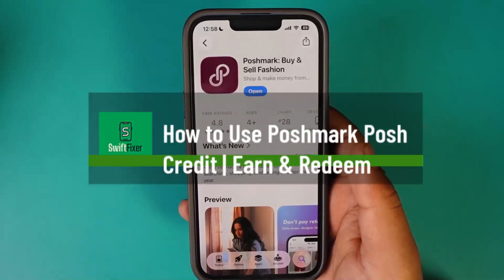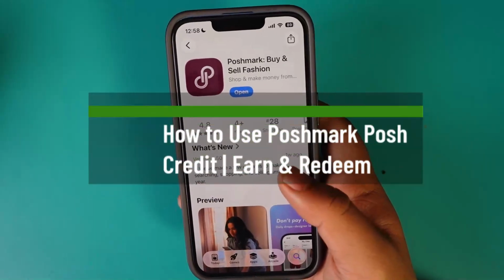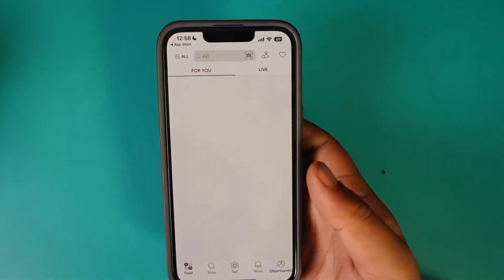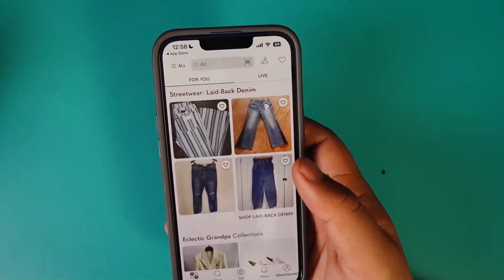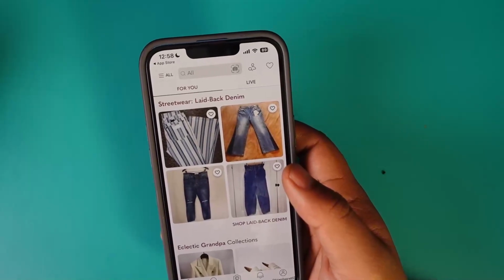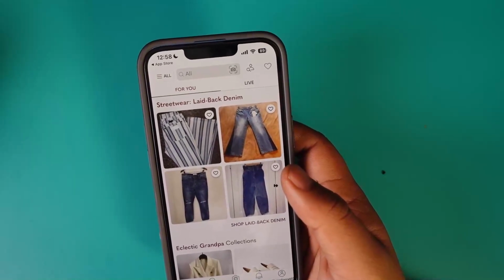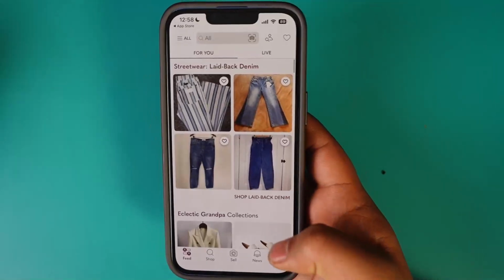How to use Poshmark Post Credit. Well, Poshmark Post Credit is a form of currency within the Poshmark app used to purchase items. Credits are generally obtained through referrals, promotions, or customer support issues. Unlike redeemable sales earnings, which can be withdrawn to a bank account, Post Credits are for in-app spending only.